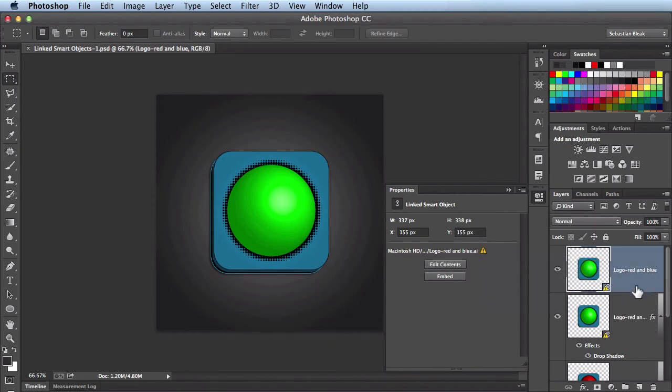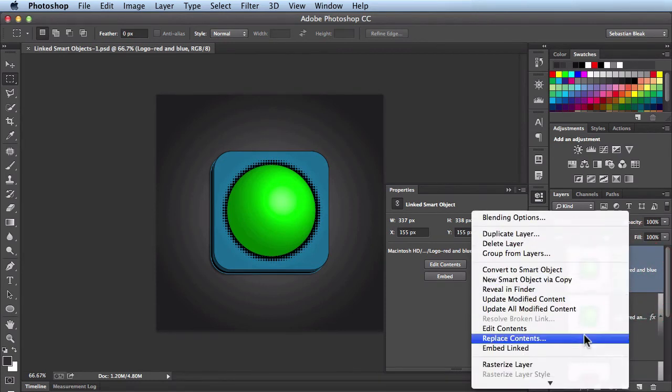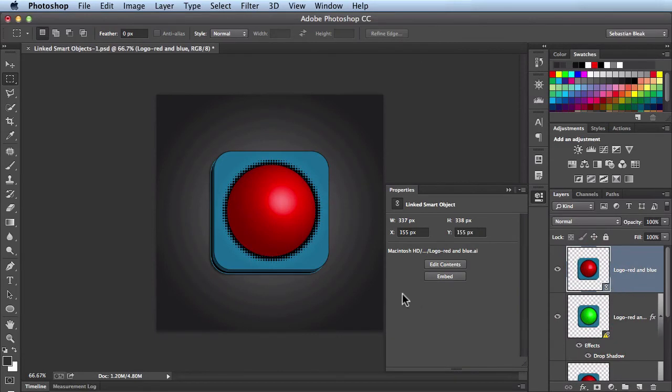I'm going to come over here to my layer panel, and in this section here of the layer, I could right click in there. I get another flyout menu, and here I have the same option of update modified content. If I choose this option, you see it'll update it automatically. But it didn't update this other one. This is still letting me know that there's a change that needs to be made here.